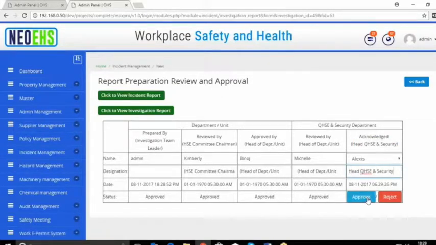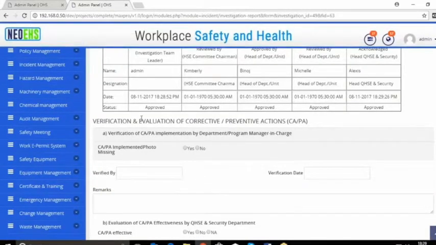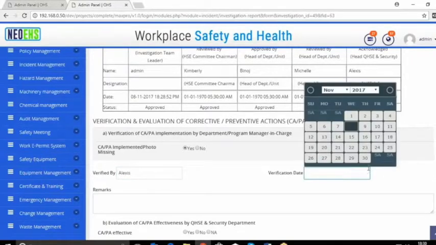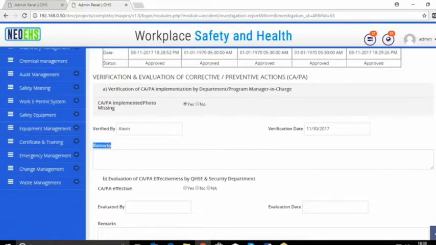Now once he is done, he can approve the process, and also he has to make some evaluation of the actions taken. So he can mention that the photo missing has been fixed. If it is yes, then he can mention that, and who verified the process can be mentioned as Alexis, and the verification date he has to mention. Let me put it as 30, and remarks.